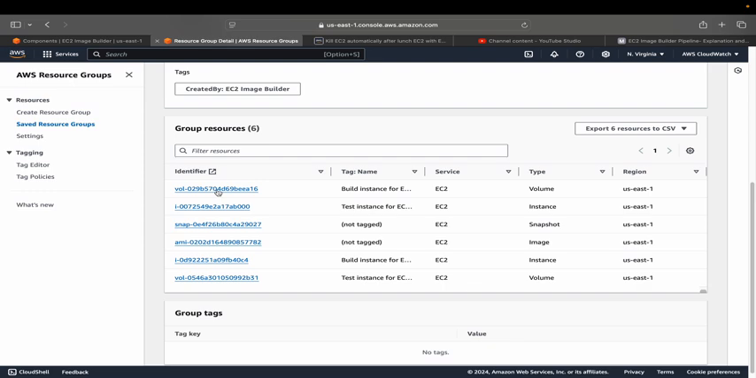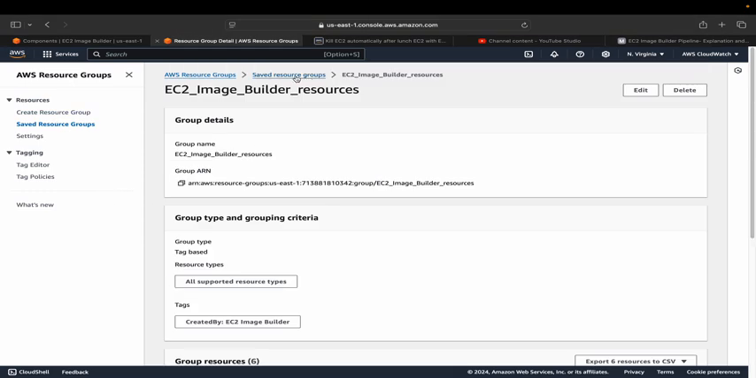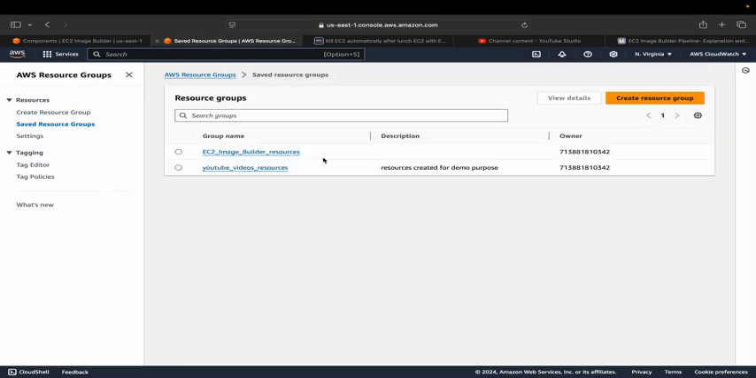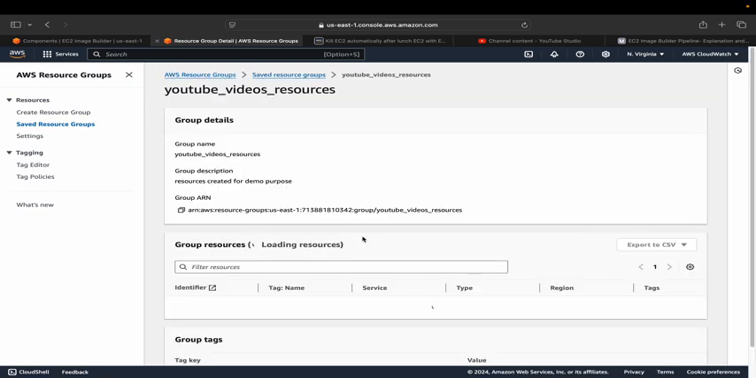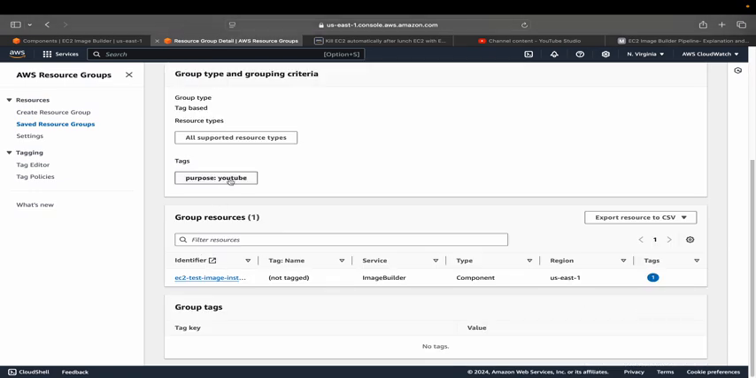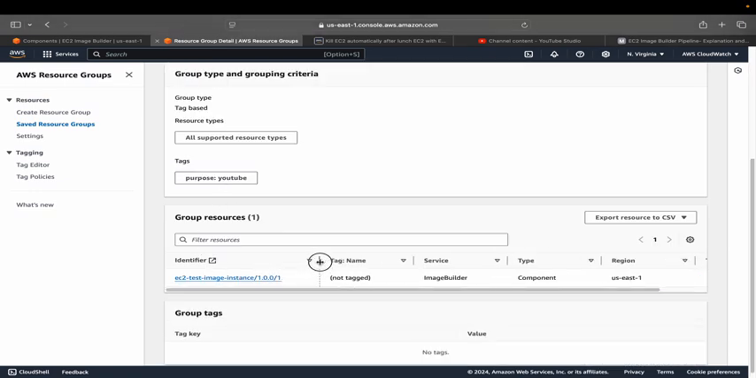Basically I have created a group. Maybe this is a learning for you again. In the resource group, I have created one group called YouTube videos resources. Whenever I tag a resource with purpose as YouTube, I get those resources listed here. You can see the component I just created in EC2 Image Builder is getting displayed here. So it helps me to identify which resources I have created and whether I have cleaned those resources or not.